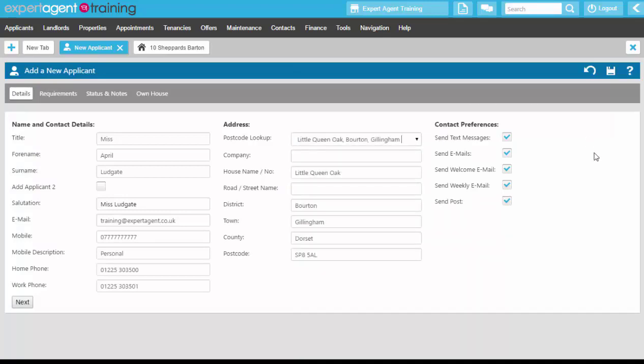Over on the right hand side here we have got our contact preferences. So we added in an email address. We've got the option to send them emails, the welcome email and the weekly email. We added in a mobile number. We've got the option to send them text messages, and we added in a postal address. We've got the option to send them post.